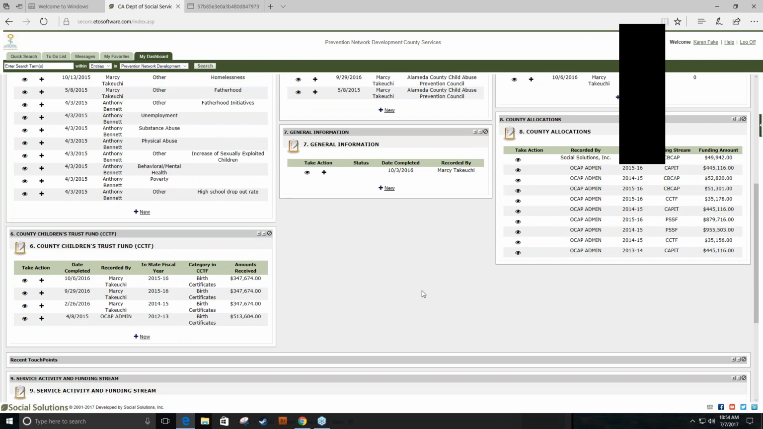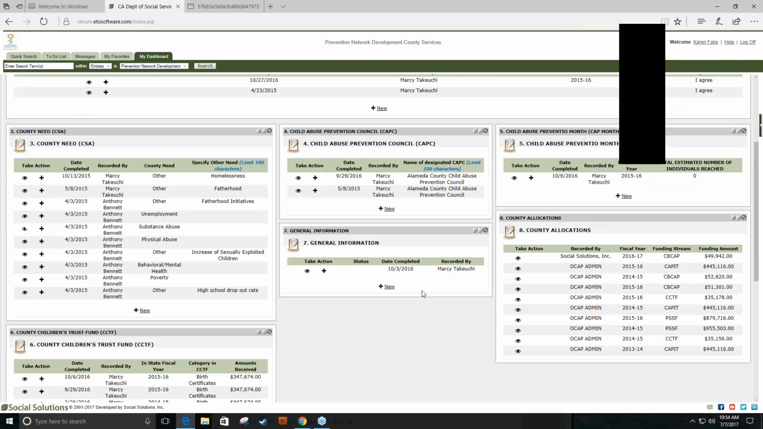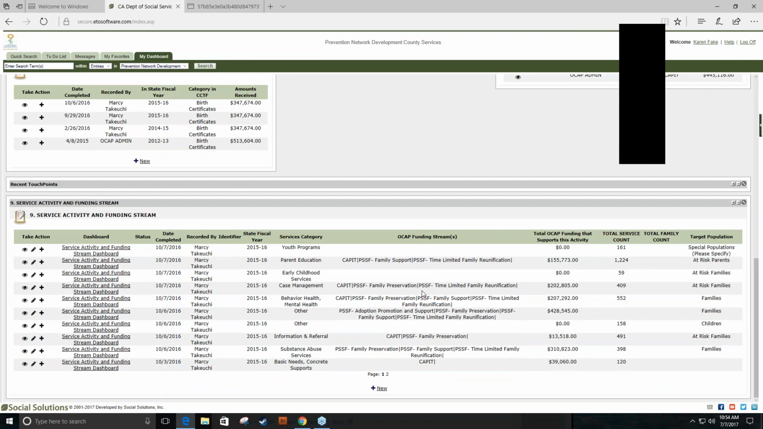We're going to go down to number 9, and this is almost the last touch point. This is the big one. There is one more, and it's the evidence-based practice touch point, but it's kind of hidden in this area. So I'll show you after I go through the service activity and funding stream touch point, because this is the longest one, and it does take a little bit of time, but again, if you populate the data with something from last year, it's a lot easier to enter the data.